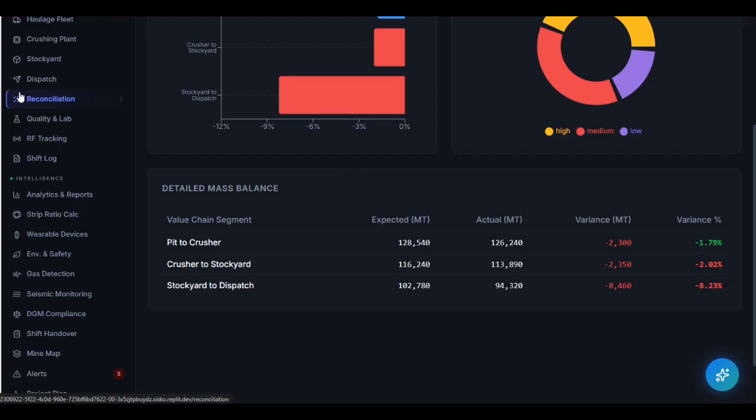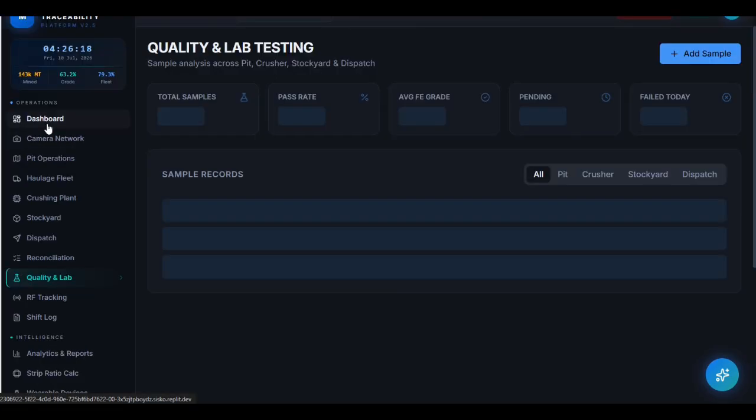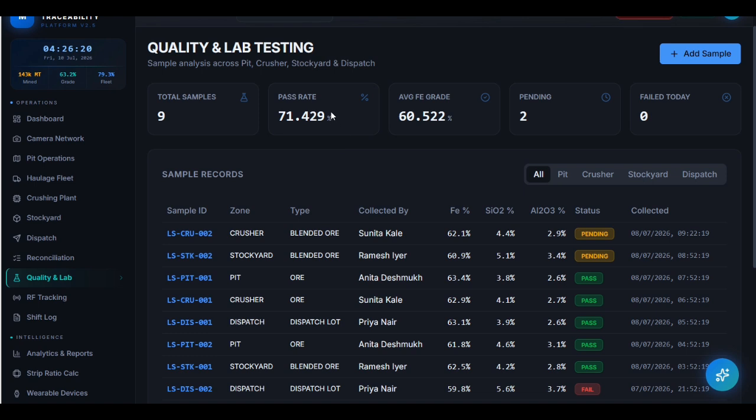Moving towards the next module, quality and lab. This is the quality and lab module, which is responsible for testing and maintaining the quality of ore collected from different stages of the mining process, including pit, crusher, stockyard, and dispatch.